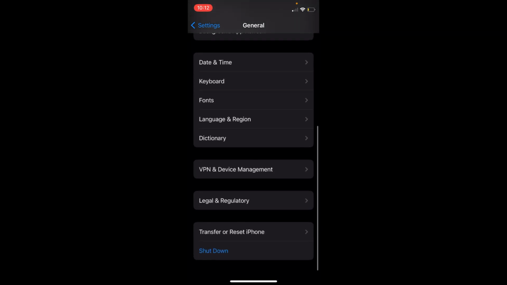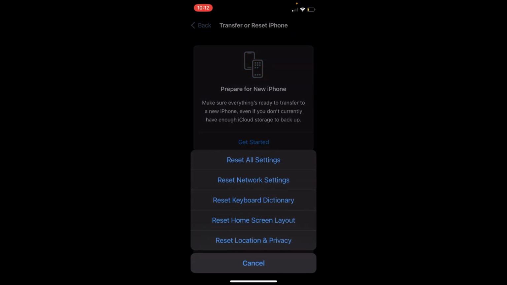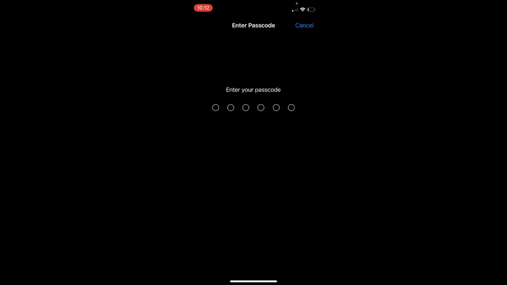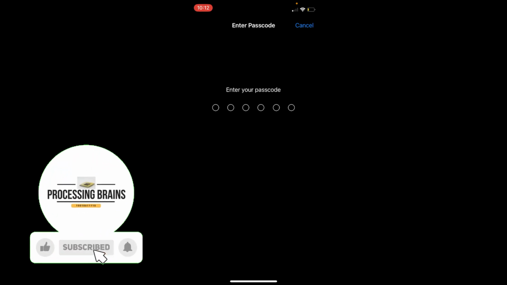Go down to the bottom, and here you have an option of transfer or reset iPhone. Tap on this one. Inside here, tap on reset. Here you have an option of reset network settings. Tap on this one. It would ask for your passcode. Simply go and enter your passcode, and you'll be able to reset your network settings on iOS 16.